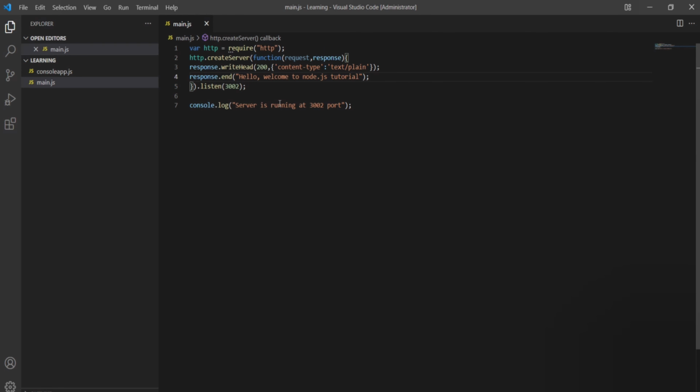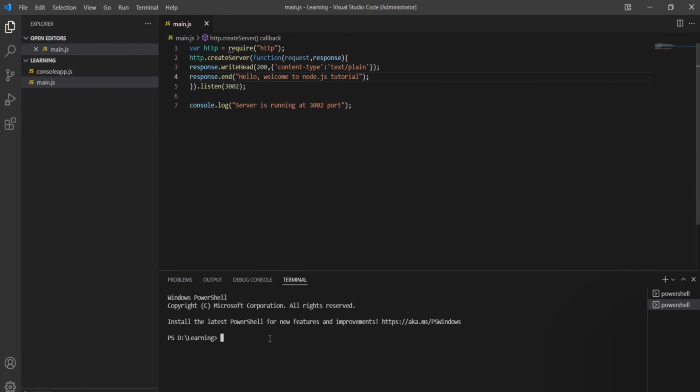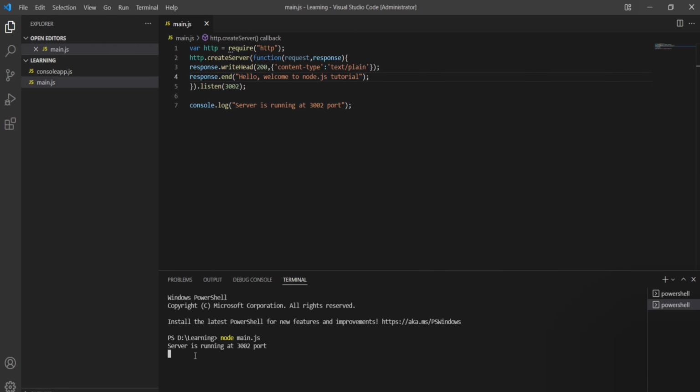So now we are done, so let's open this in our integrated terminal. We need to run this main.js by typing node space main.js, and you can see server is running at 3002.